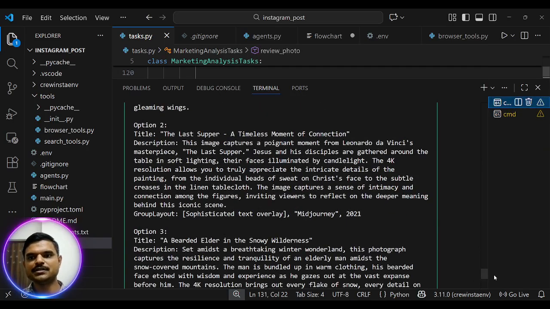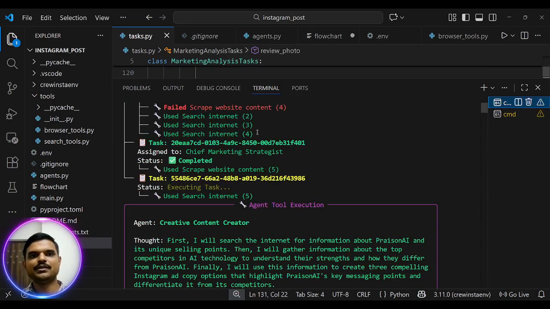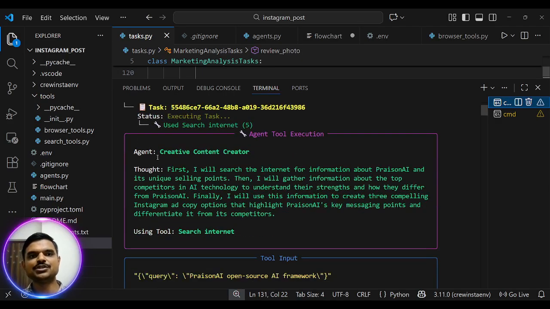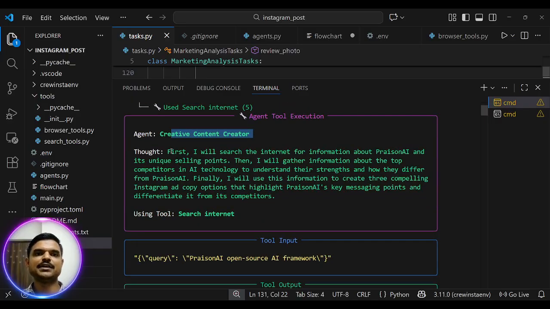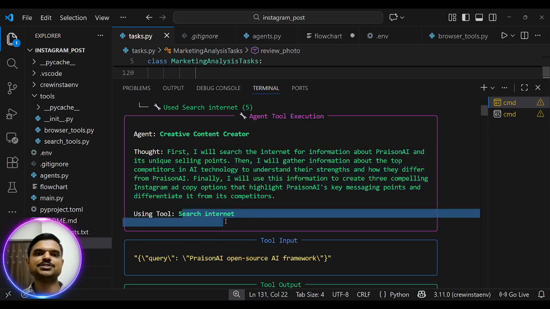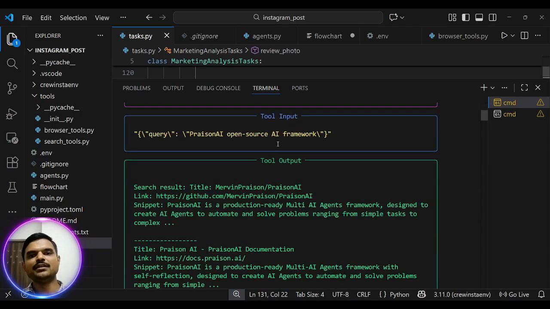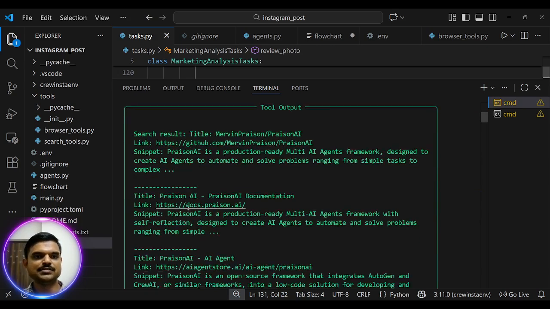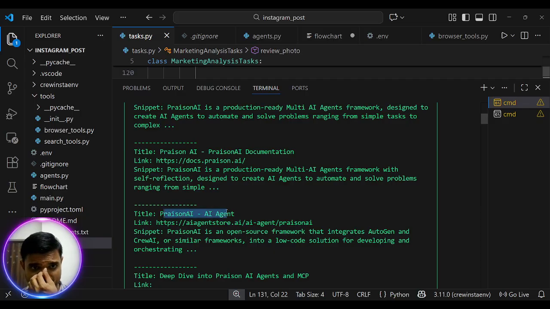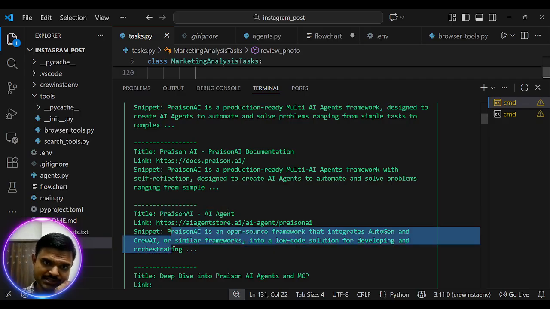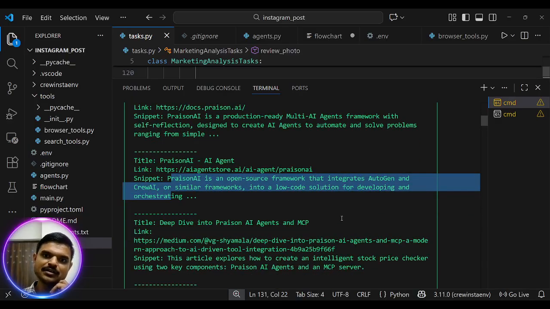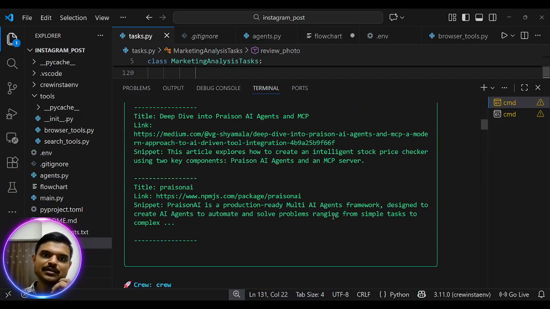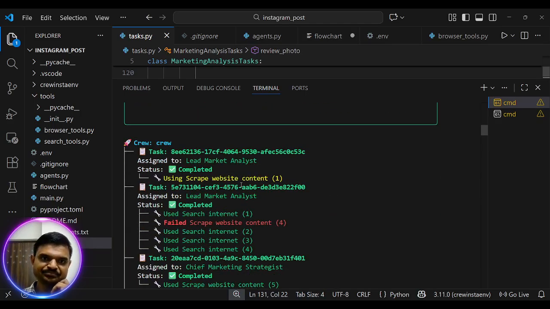For example, this code I have already run. And here are the agents working. This is the tool execution agent, this agent is the creative content creator, this is working, this is thinking and using search internet as a tool. Then another tool output is this, providing a title, link, and snippet, meaning description. These are different competitors. And at the end, we are getting a competitors comparison.